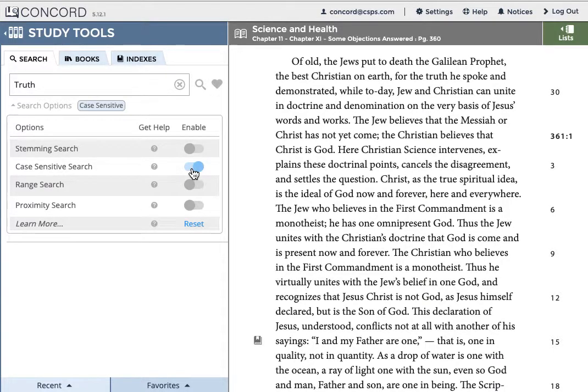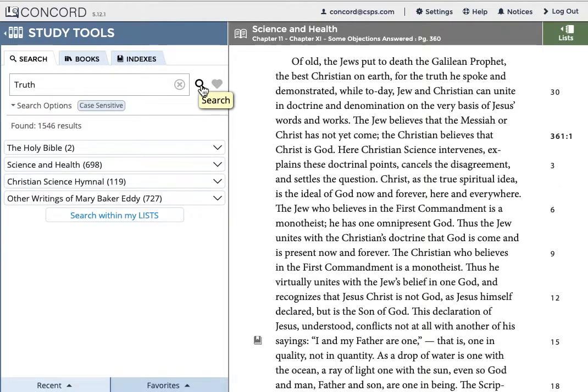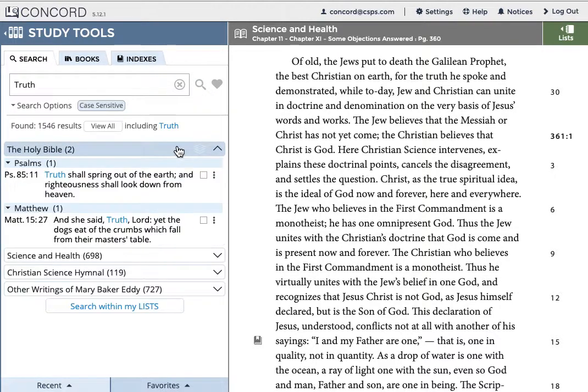Clicking on this button will activate case-sensitive search and cause the words case-sensitive to appear in a small blue box below the search bar. If you move your mouse to the magnifying glass beside the search bar and click on that magnifying glass, your search results will show only those instances in the books in which the word truth with a capital T appears. Any instance in which truth appears with a lowercase t will not be included in your search results.